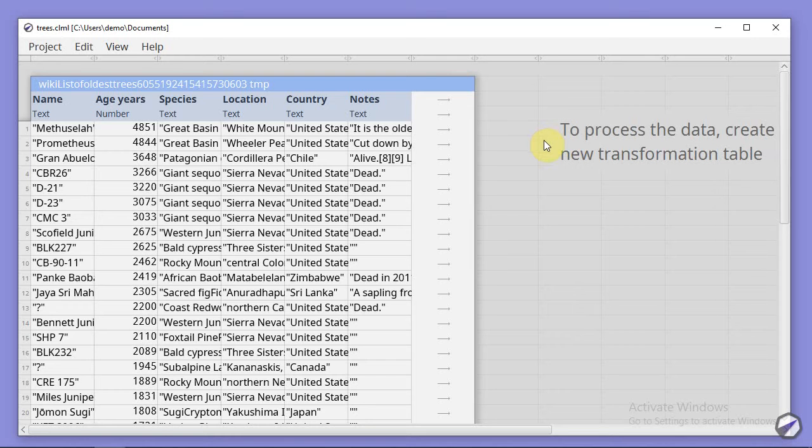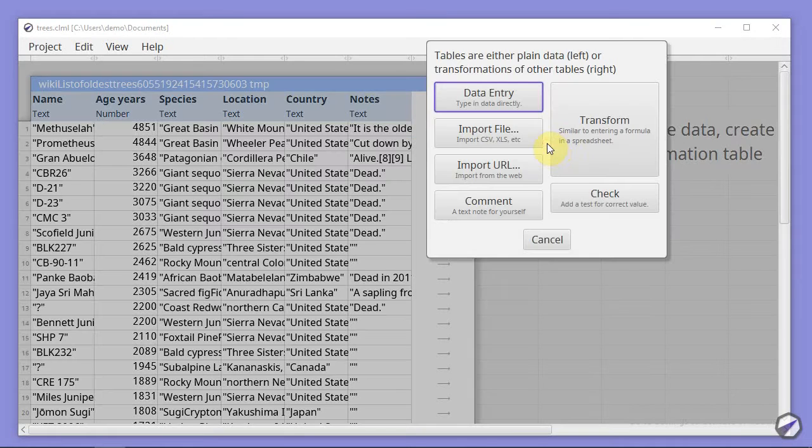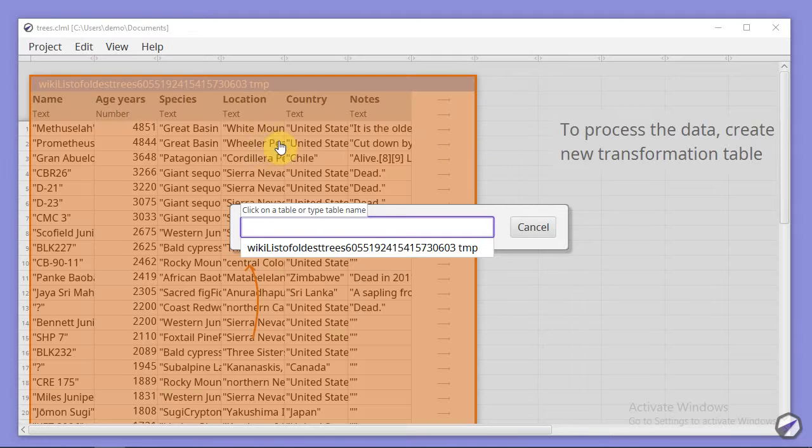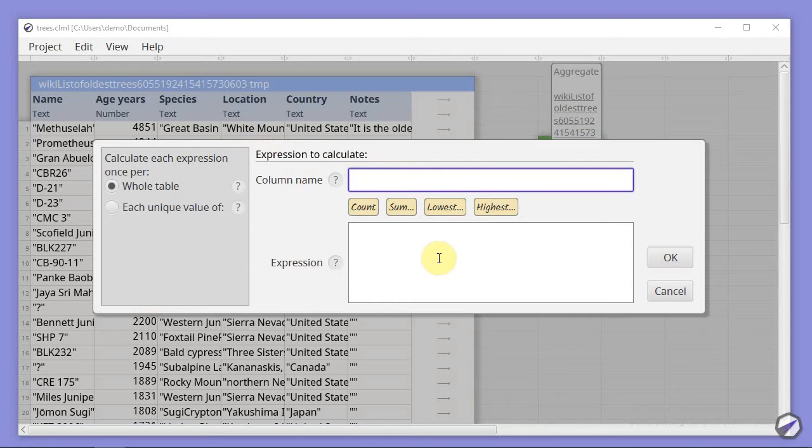To create an aggregate transformation, click on the cell where you want the transformation to be, then click the New button. Select Transform and then select Aggregate. Click on the source table that you want to use or select its name from the list.